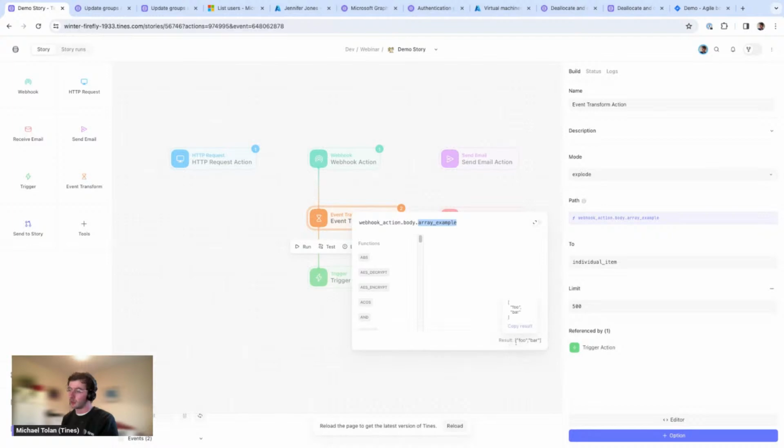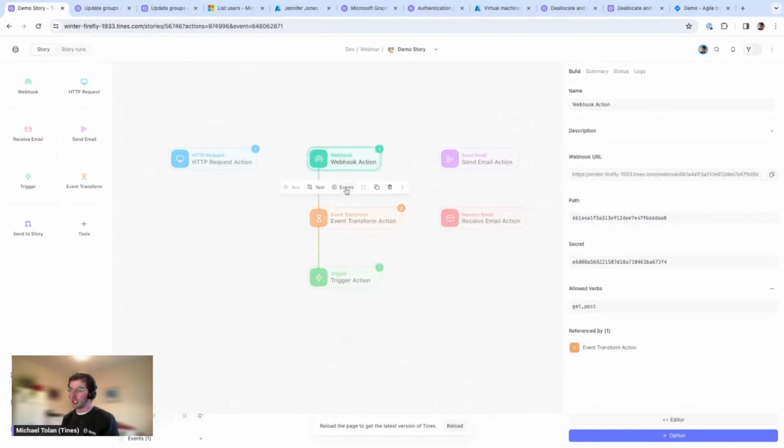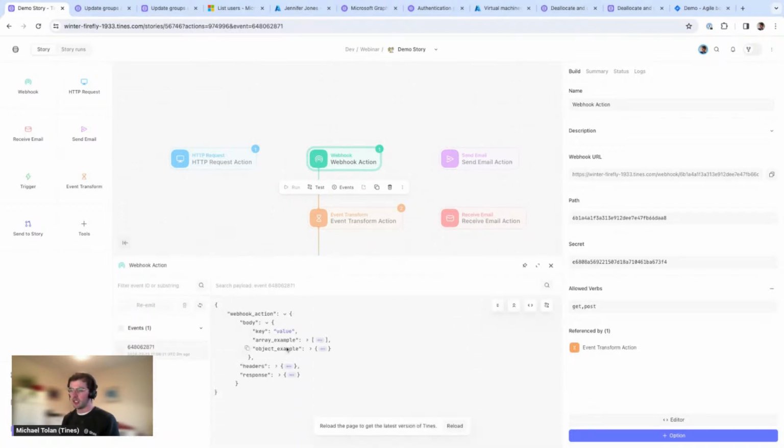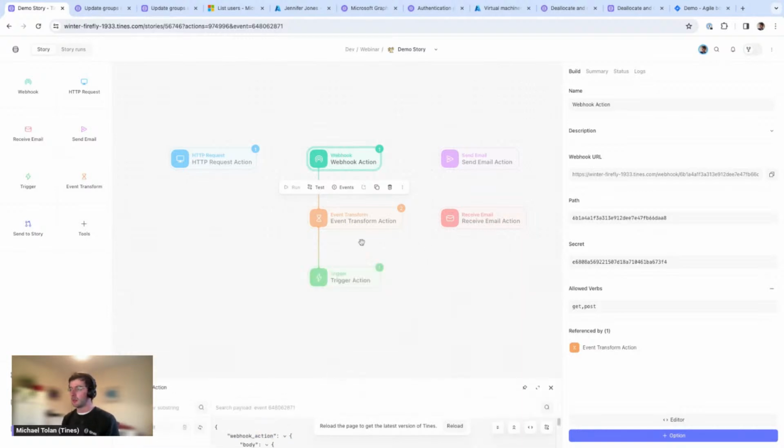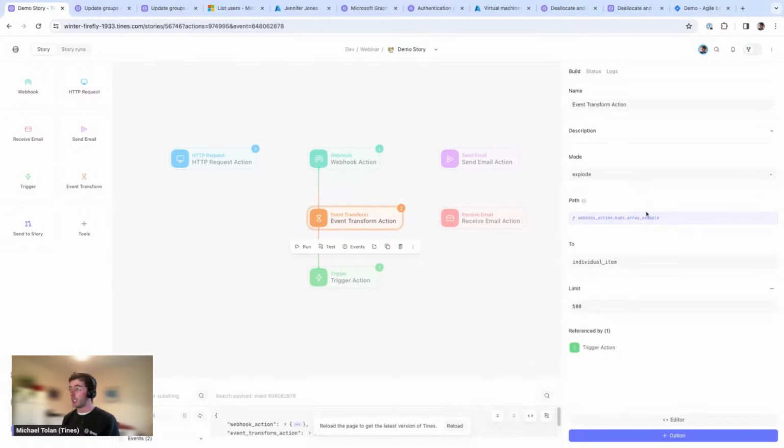We can also see the result here of what we're looking at. Just to double check, if I click into the events here, webhook action, body, array example, we can see that there are two different items in this array, which means that we've now exploded this array into two different events, which explains why we now have two different events coming off this action here.